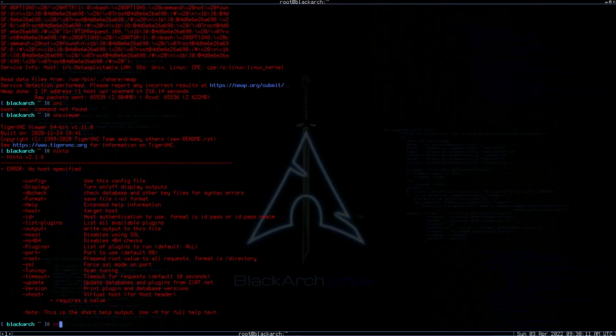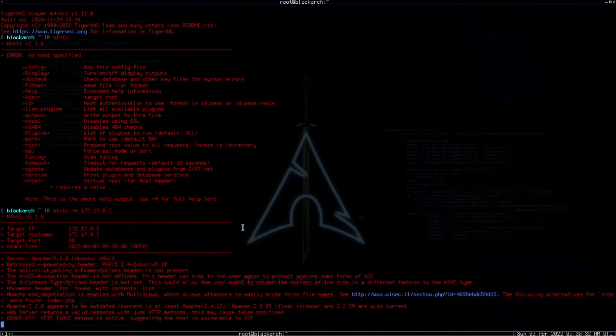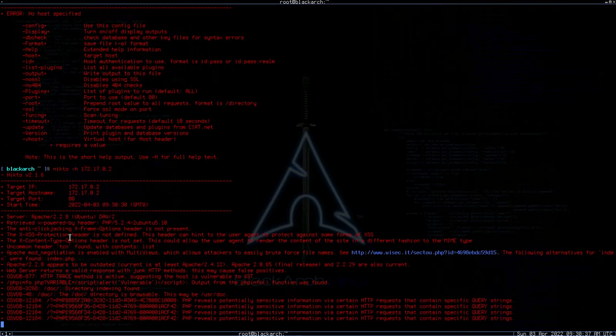So now I can do Nikto. Now if I do nikto -h 172.17.0.2, that will do a vulnerability scan on the Metasploitable 2 web applications that are hosted there. Just like that, we are already getting some information. We have Apache, so we know that the Metasploitable 2 web applications are running on Apache 2.2.8.